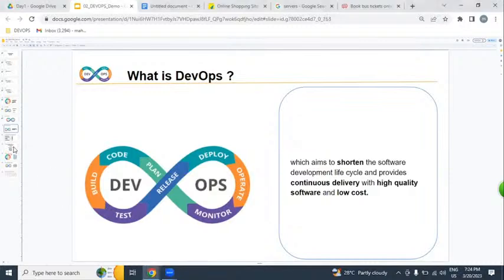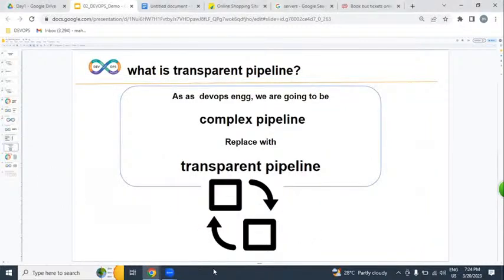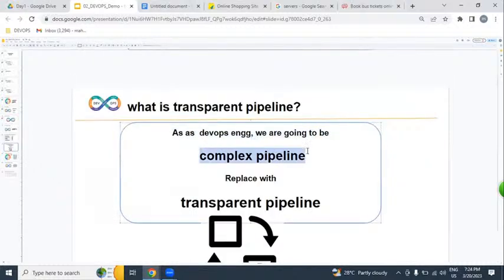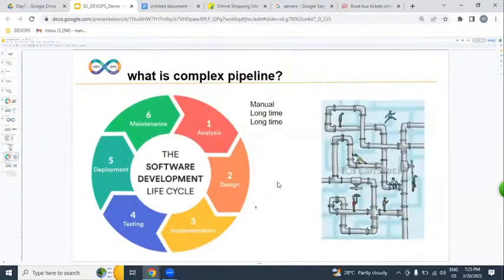As a DevOps engineer, what exactly are we going to do here? We're going to be replacing a complex pipeline with a transparent pipeline. As a DevOps engineer, we are going to be replacing a complex pipeline with a transparent pipeline. Sir, what is exactly complex? Our SDLC process is complex, which you understood earlier. What is SDLC? SDLC we are calling as what?